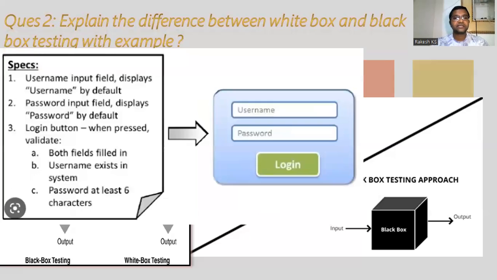So next we shall see an example here. This is about black box testing. This is a simple username and password login page, where we enter the username and password and click on the login button. When we press the login button, we have to make sure that both fields are filled in.